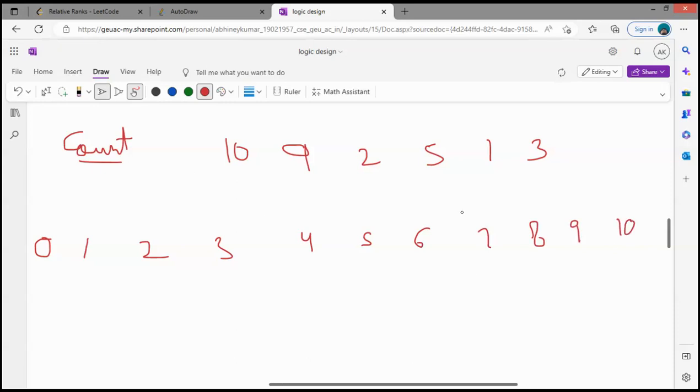and then we go through this array and mark the numbers which are present. 10 present, 1. 9 present, 1. We can directly access this index and mark present. 2 present, 1. 5 present, 1. 1 present, 3 present.